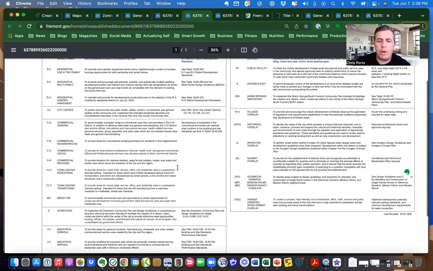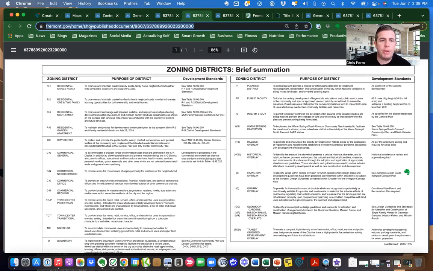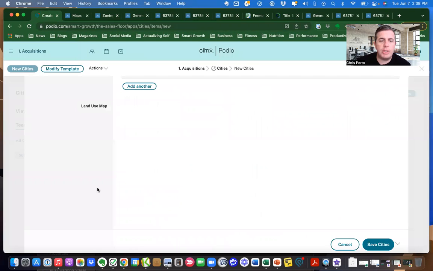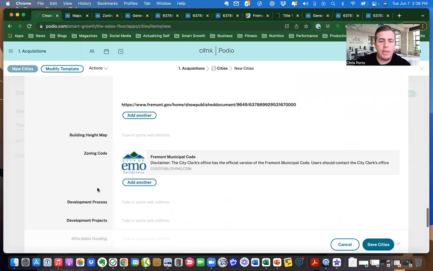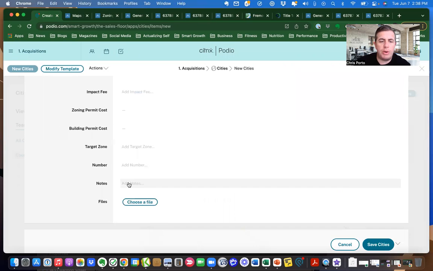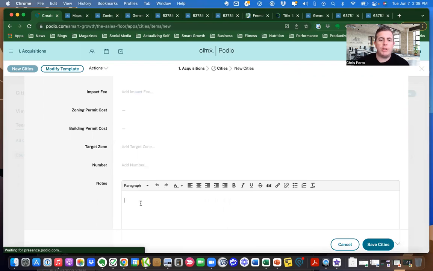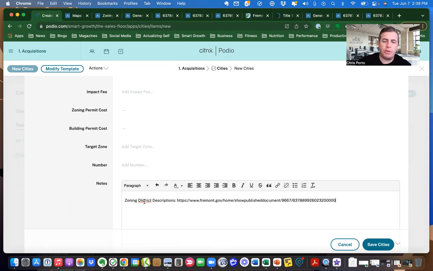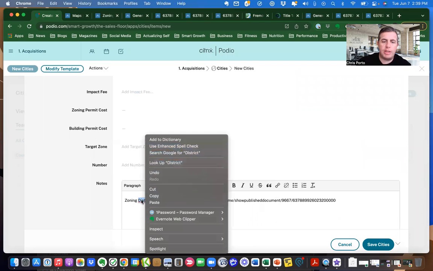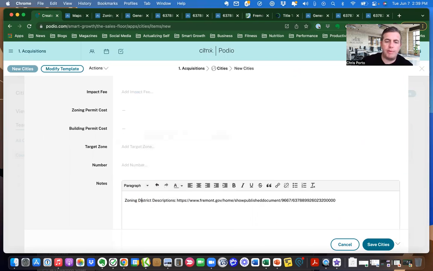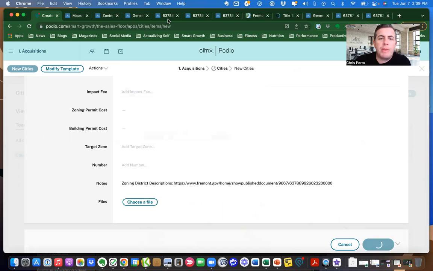Okay, so any other links that you feel like would be helpful, I tend to just include them in the lower section of Podio in notes. So we can call this zoning district descriptions. So any other useful links that you come across to help get a sense for a given city, I want you to put into the notes section.